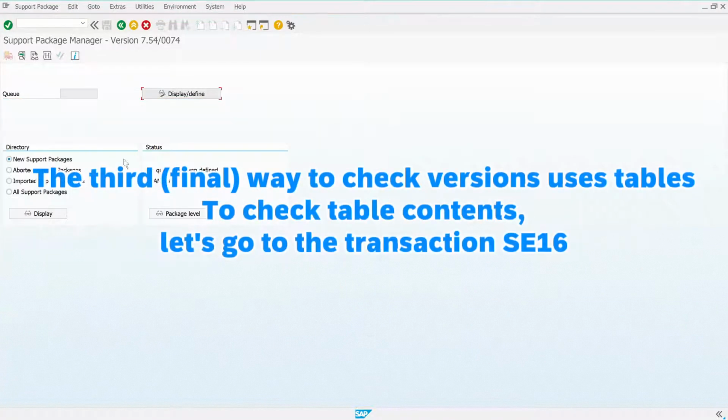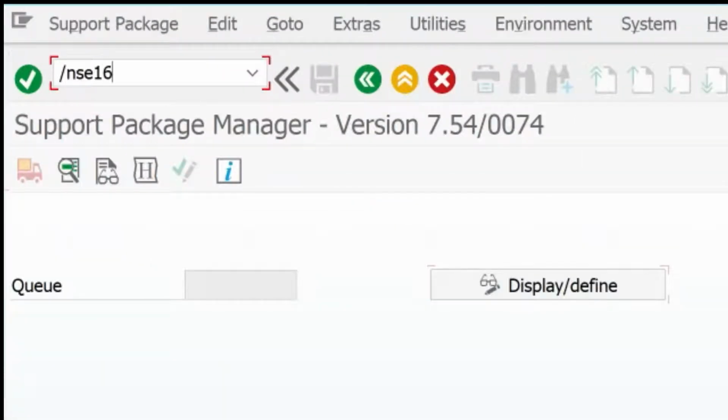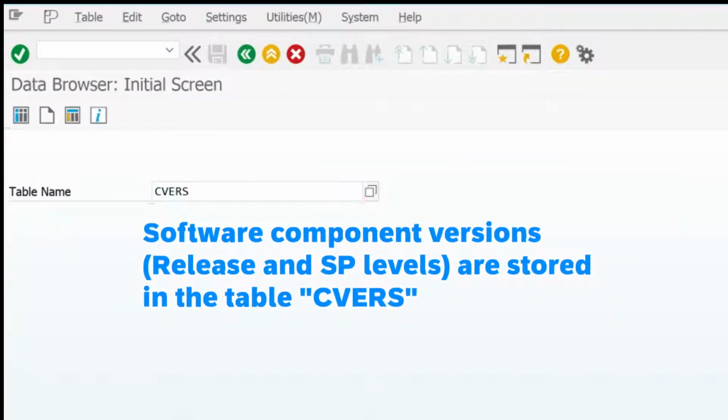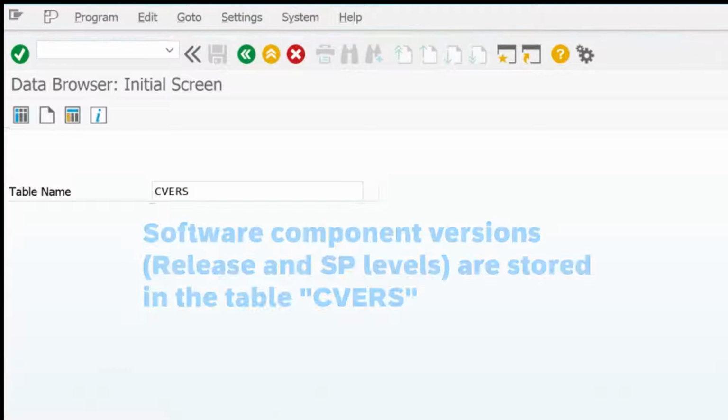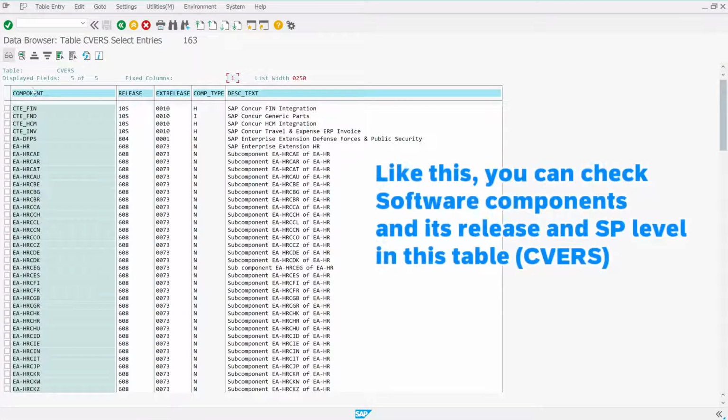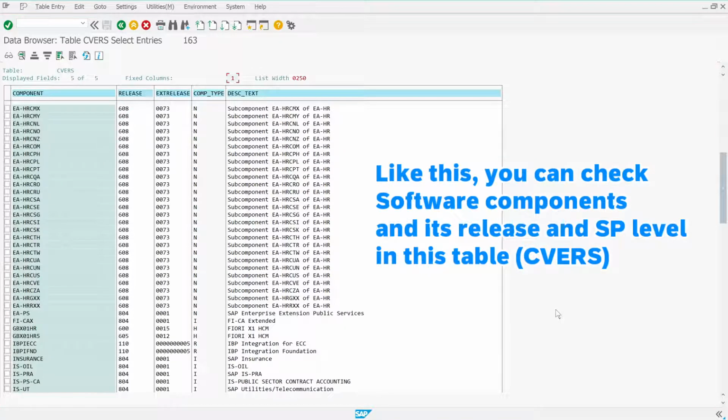The third way to check versions uses tables. To check table contents, let's go to the transaction SE16. Software component versions are stored in the table CVERS. Like this, you can check software components and its release and SP level in this table.